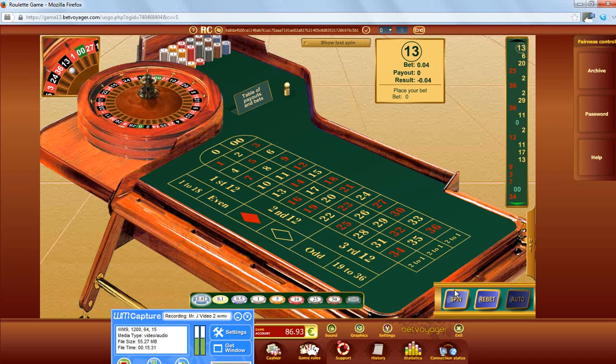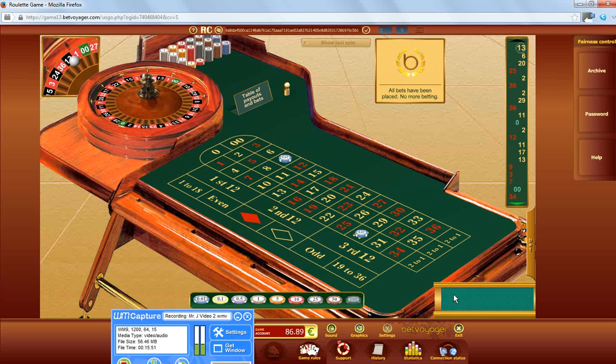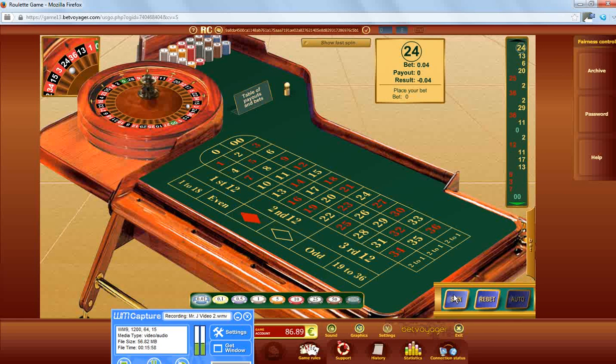Okay, bet number 17 will be the 28, 9. So there's the 9 and the 28. $24. There's the 24 out there. Okay, bet number 18. I will link the 21 and the 22. 21, 22.